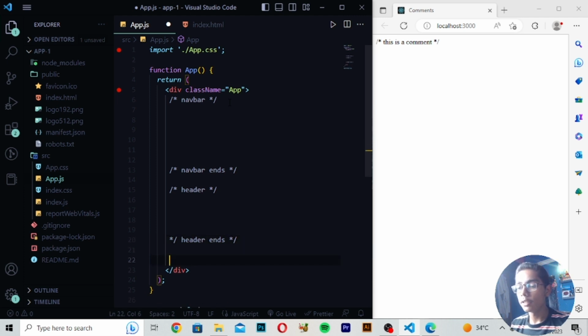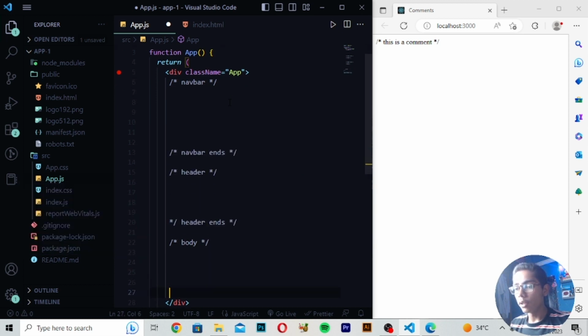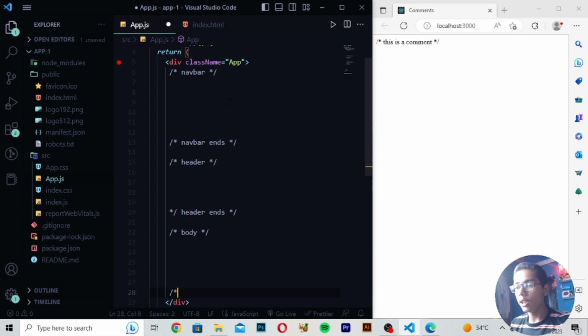Then you can give another space, and then you can move to the center, and you can give any name here as well. Like I will write here body start, or just body, like this. So here you can move down, and then you will write here body ends.